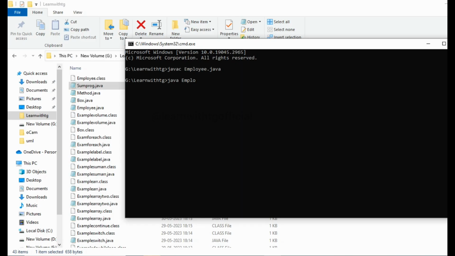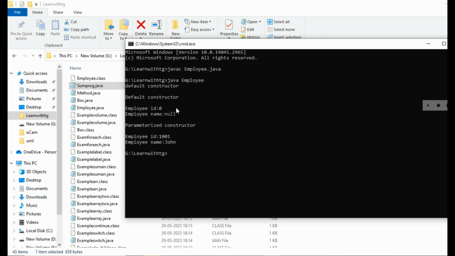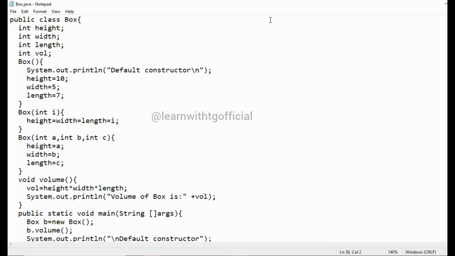Let's compile this and see the output. See here, for the default constructor, employee ID is 0 and employee name is null. And for the parameterized constructor, employee ID is 1001 and employee name is John. We will see another example for constructor overloading to find the volume of a box.